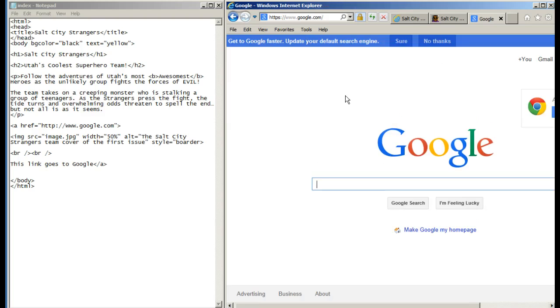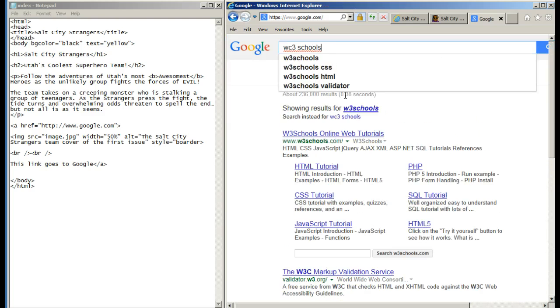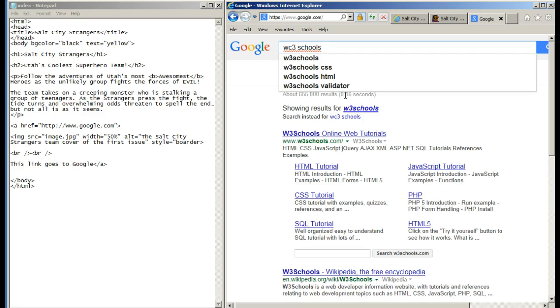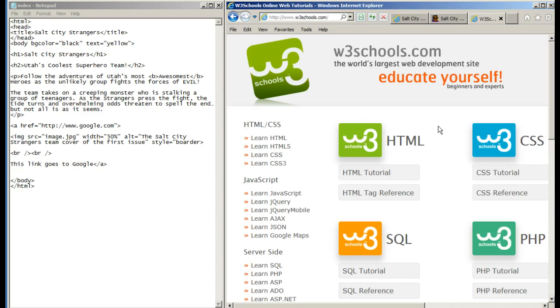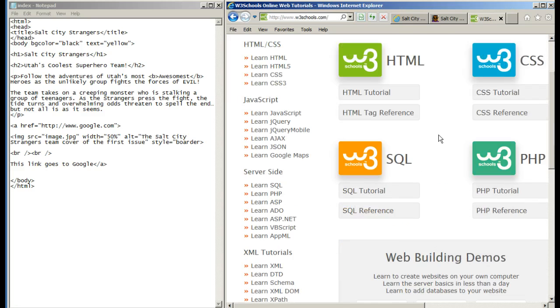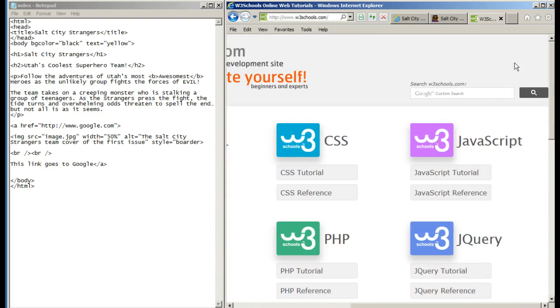So we're going to look up W3Schools. Online web tutorials. This place is wonderful. It has thousands of HTML tutorials, CSS tutorials, PHP, that sort of stuff. And so I usually go over here and look for search, and we look up border style.